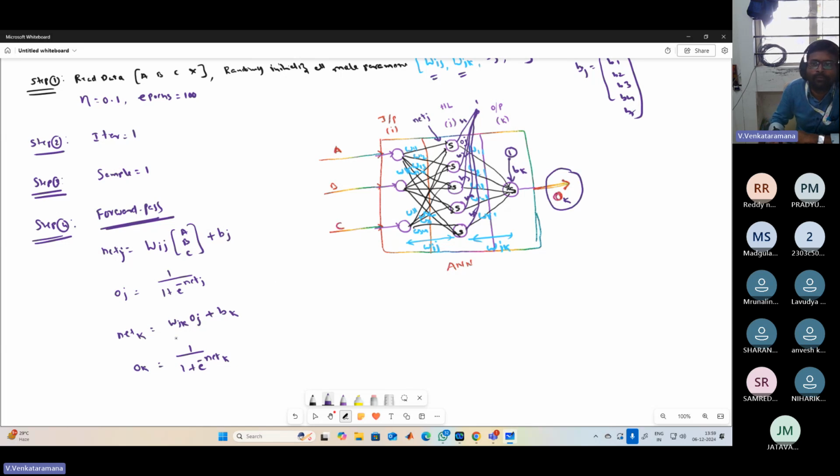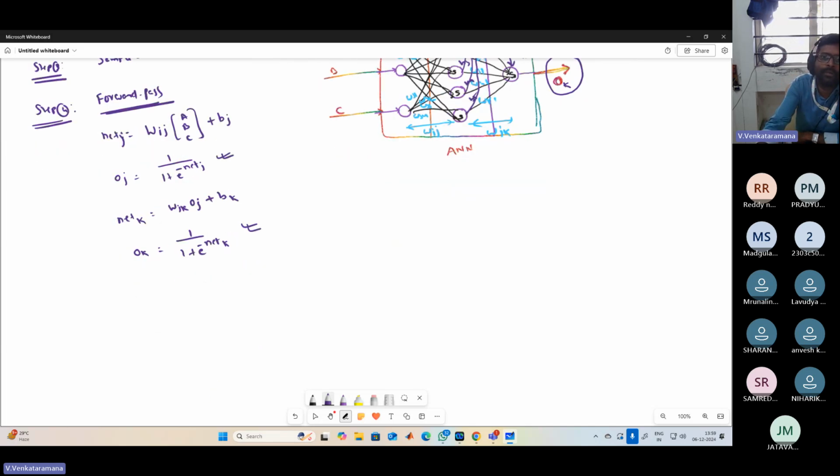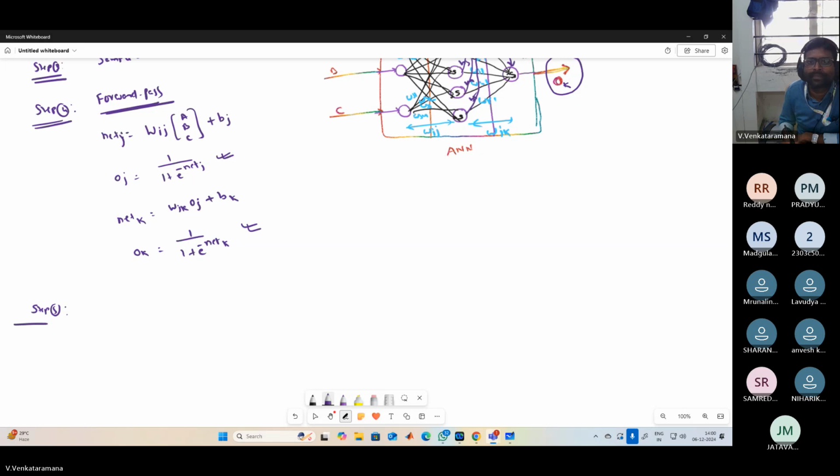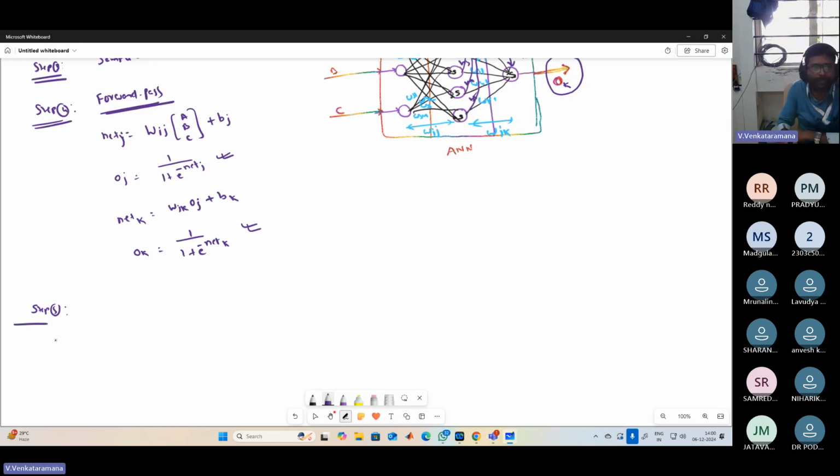Okay. So from this forward pass, we are going to calculate the net output of the hidden layer and the final output of the neural ANN. That is called the forward pass. Okay, now we will move further. What will be the next step? Step number 5, that is the backward pass.